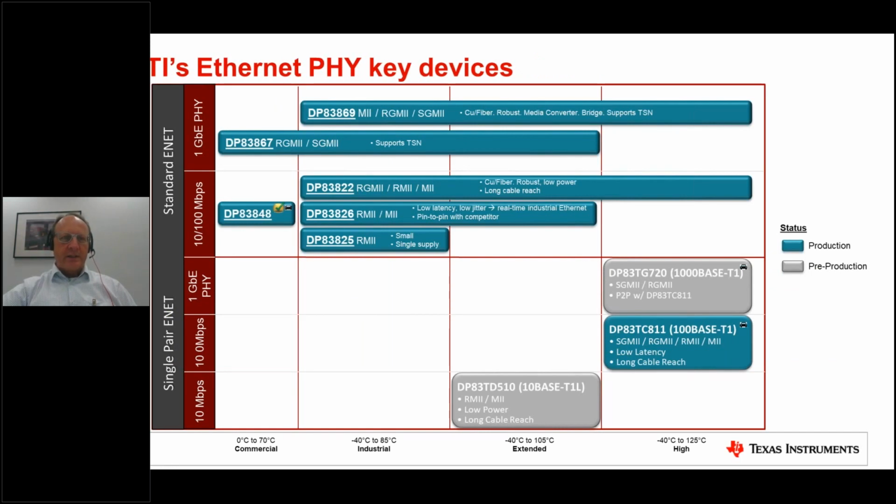So here are the products, Ethernet PHYs from Texas Instruments for the industrial world. We split it into standard Ethernet and single pair Ethernet. On standard Ethernet, our best product for real-time applications for EtherCAT and Profinet in factory automation and motor drives is the DP83826. It has the MII interface, it has very low latency and jitter, which makes it perfect for high speed and also high precision applications.